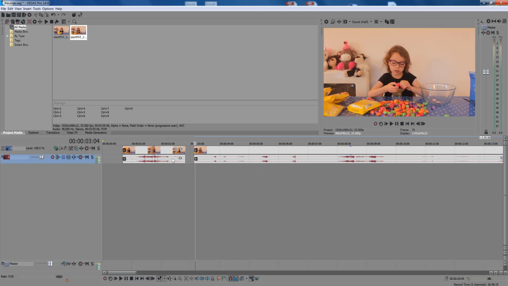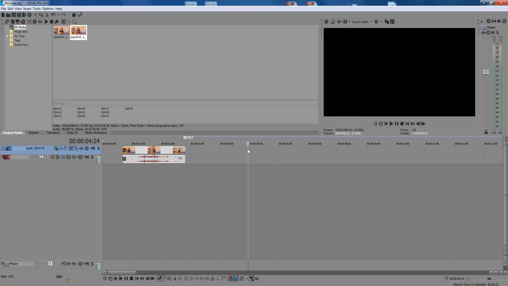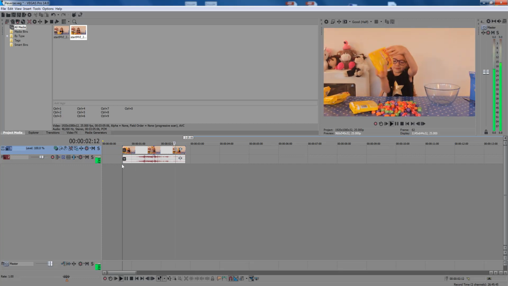So you can see it's reversed the whole video, not just that section. But then you can pick out points from that later and do the same effect if you wanted to. There you go. That's how to reverse a video clip in Sony Vegas.